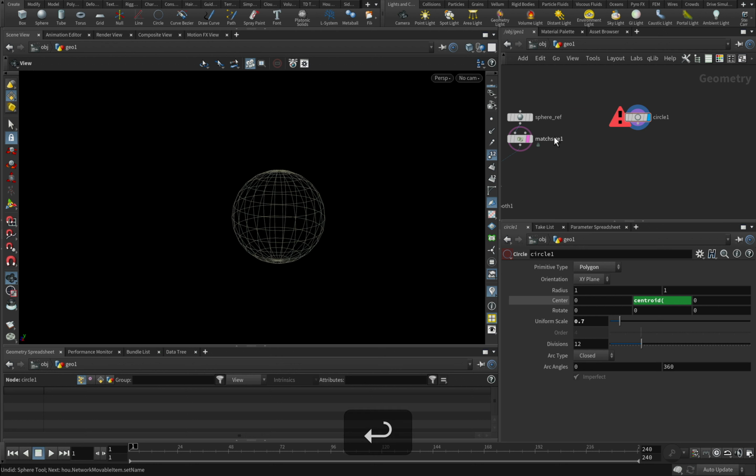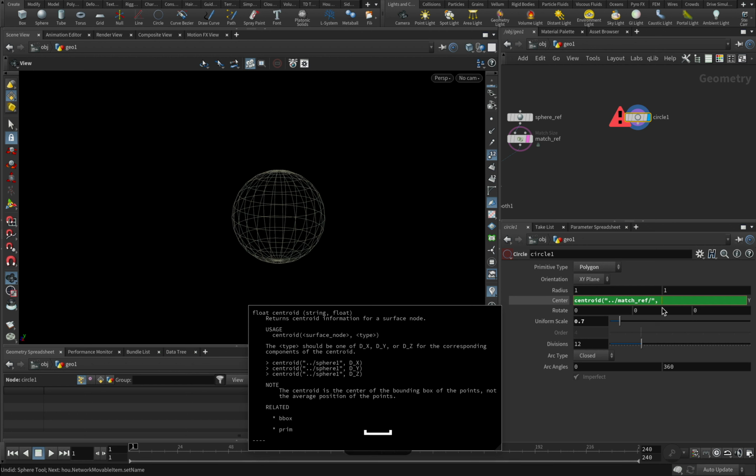It's not necessary, but makes it easier to understand the expression when opening and editing the project at a later time. For referencing, the path needs to be within quotation marks. With 2 dots and a slash, we go outside of the node, pick the node, and separated by comma specify the X, Y, or Z axis.